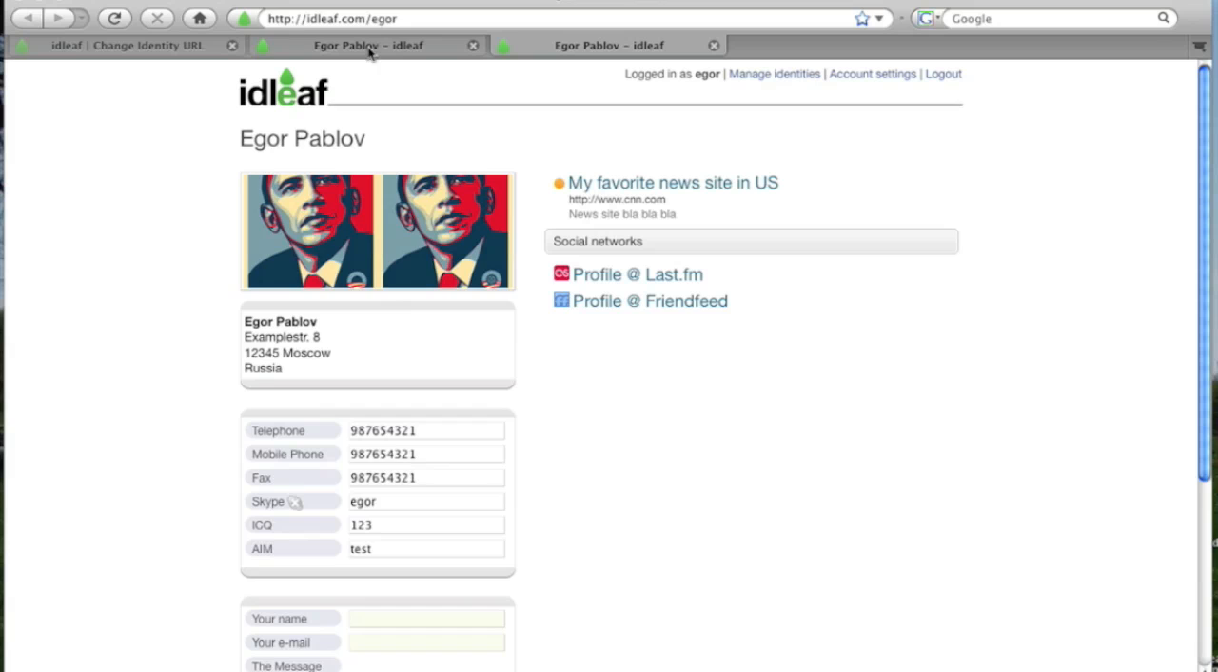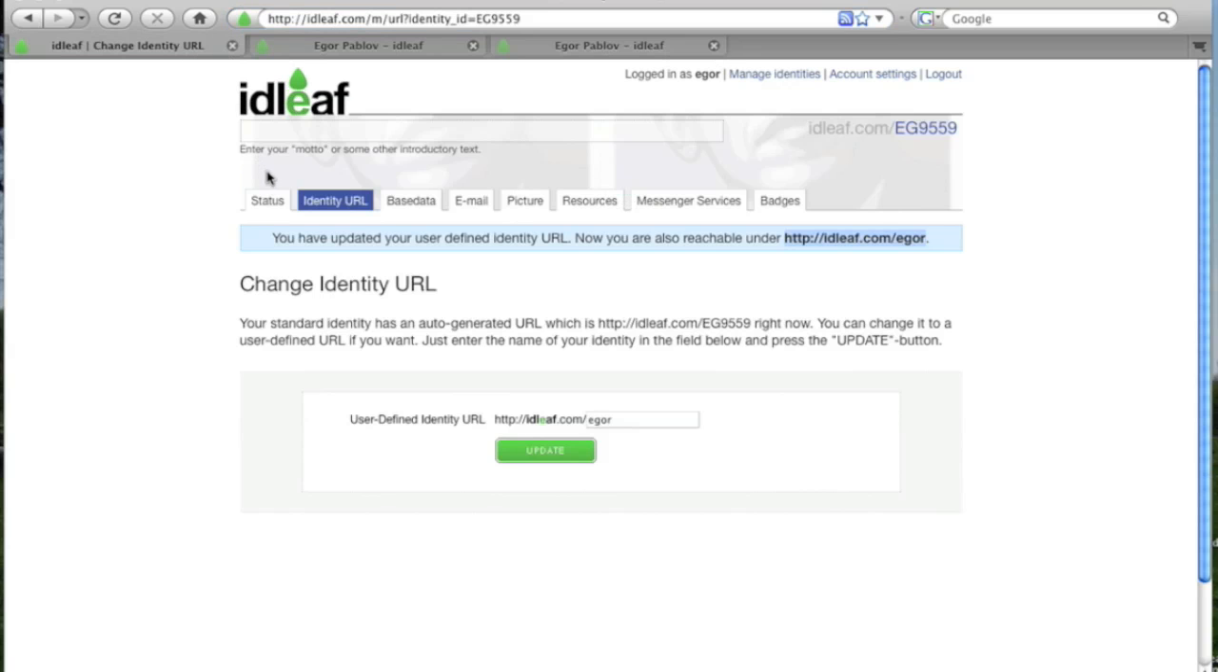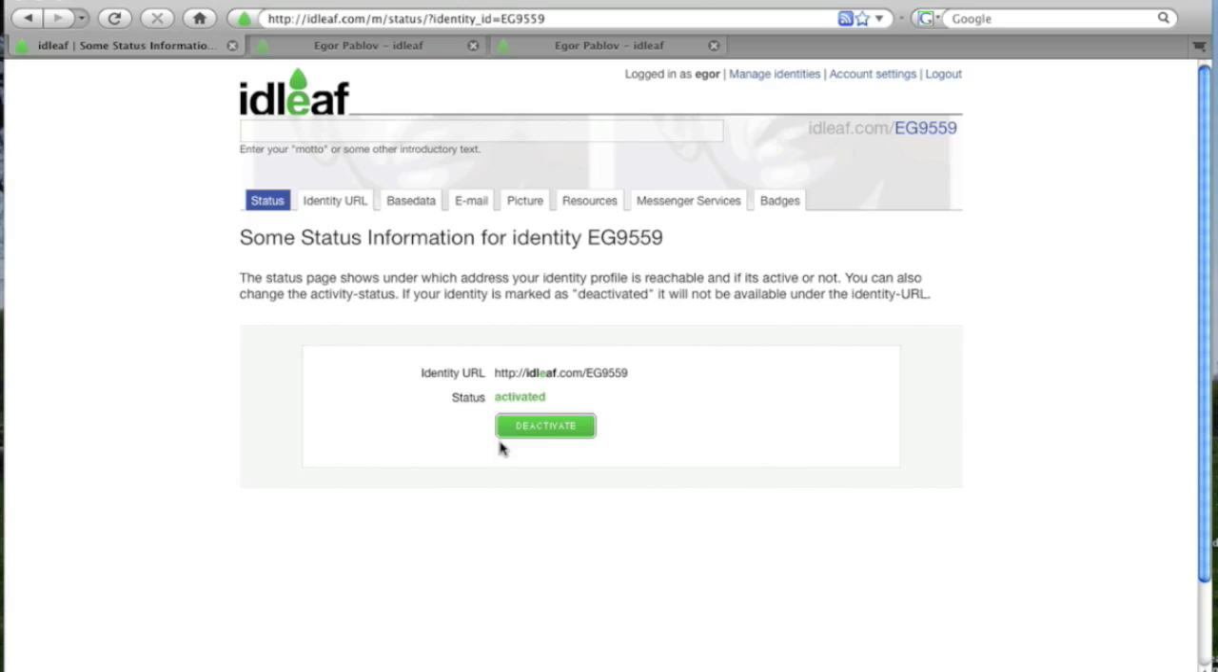So if I open a new tab, insert the URL, I'm on my profile. So now it's a nice and small URL I can put on business cards, or I can tell friends, because it's easier to remember.